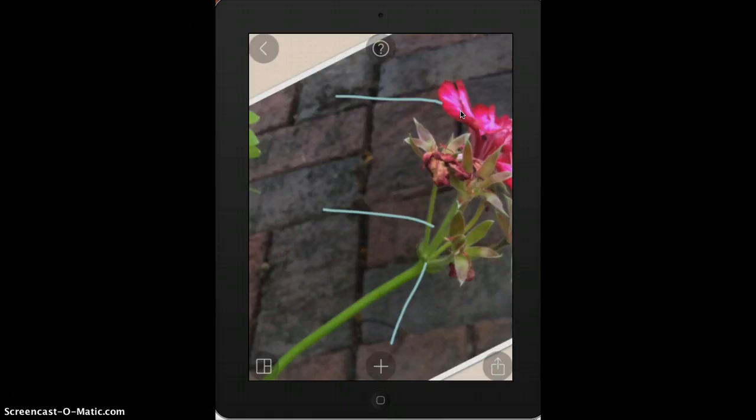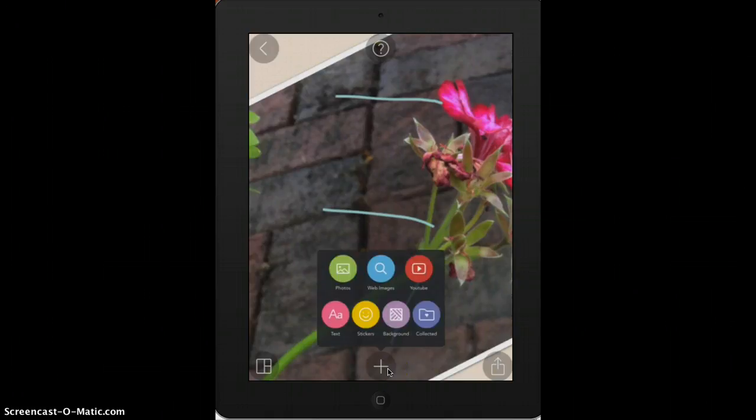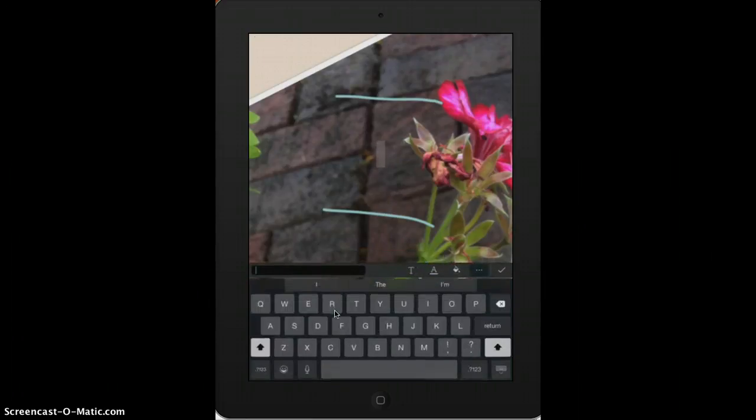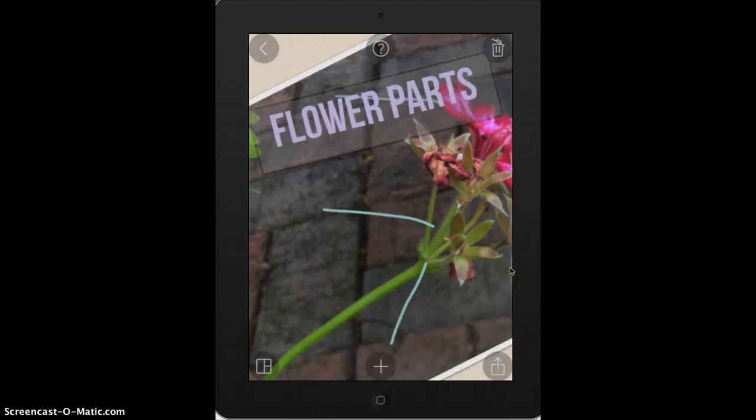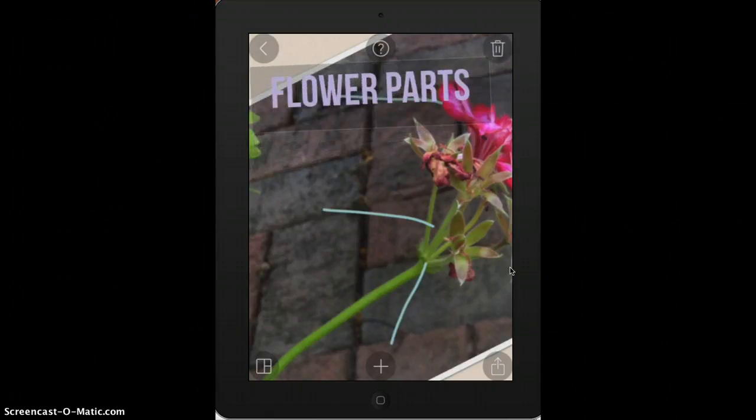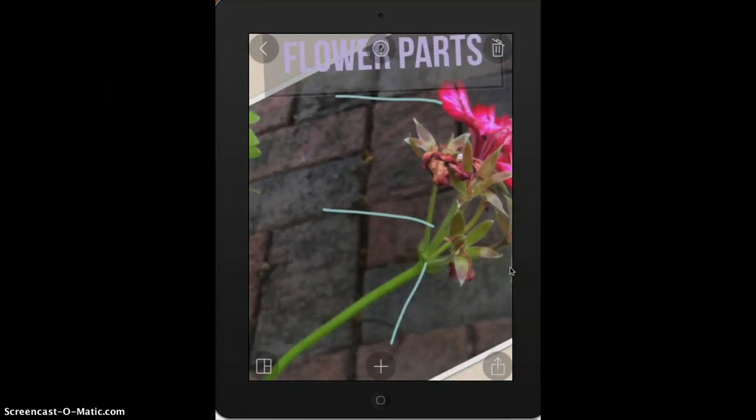Now I have this. What I want to do is add some text to all this. To add text, I'm going to have to hit the addition sign. I hit the addition sign, and then I click on text. So I want to title this Flower Parts. Okay. I'm going to hit the check mark, because again, that's the OK for this app. I will take this, drag it up, and come across, and I'll take my two fingers and make it big.